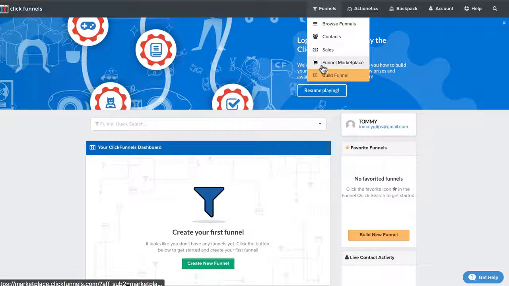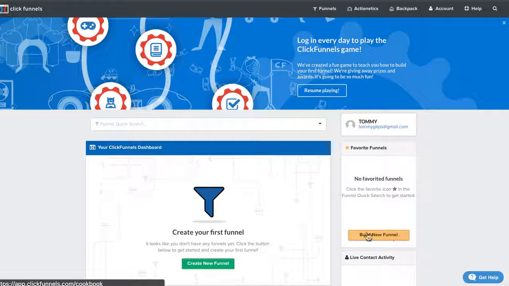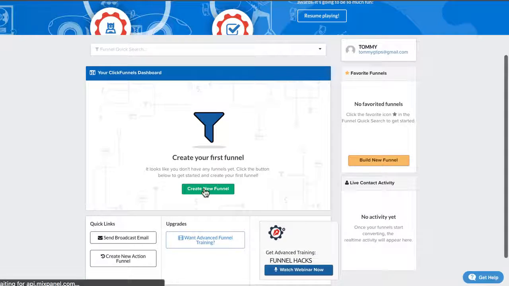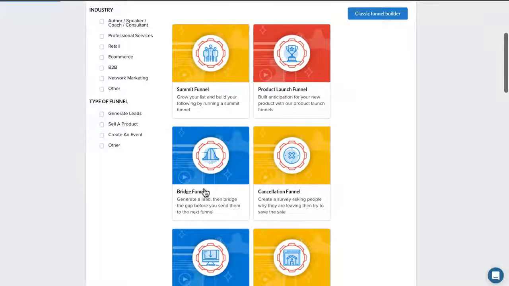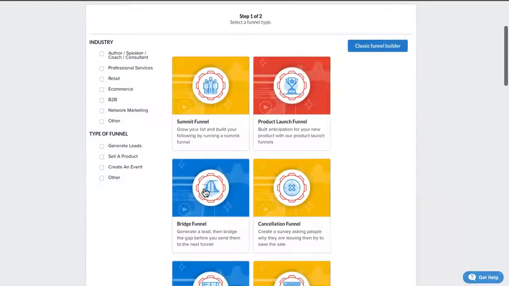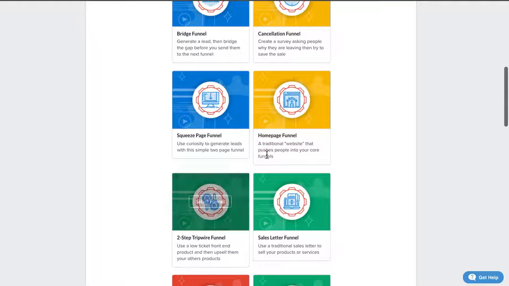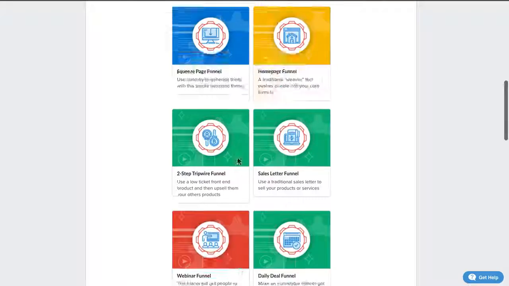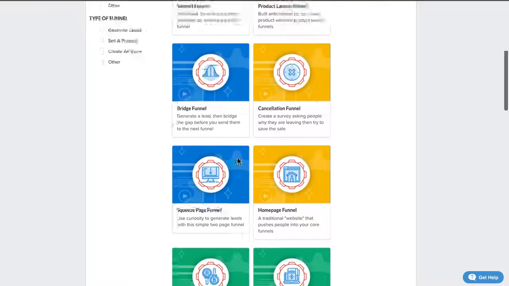So real quick though, you can start a new funnel a few ways. You can say funnels and then say build funnel. You can do build funnel right here or create new funnel right here. They'll all bring you to the same place. This is the first little landing page that we'll have, and they have descriptions of each funnel underneath to give you an idea of what you're going to be doing.